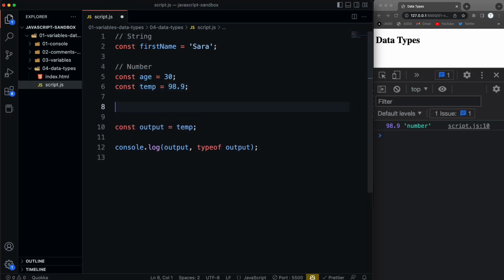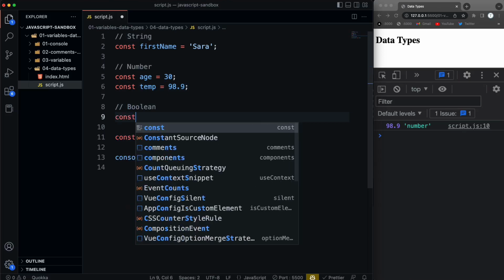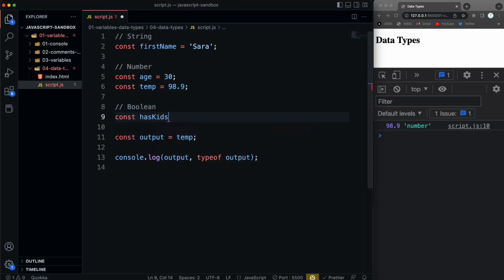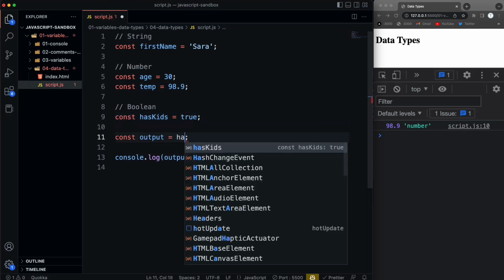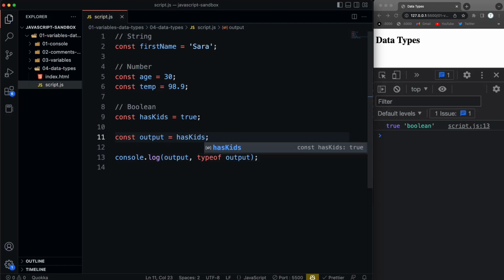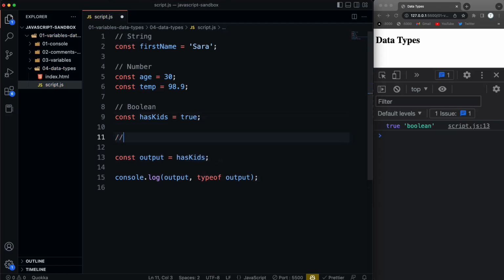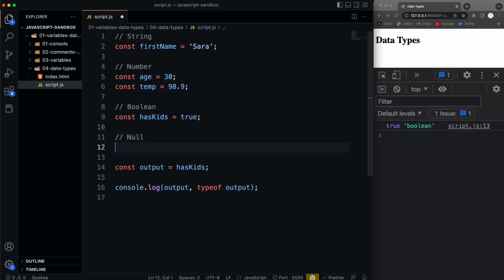So the next type is Boolean, which is really simple. It's just a true false value. So maybe we want to say like has kids, since we're talking about a person, and we'll set that to true. And then we'll come down here, we'll change the output to has kids, and we get true, and it says Boolean.